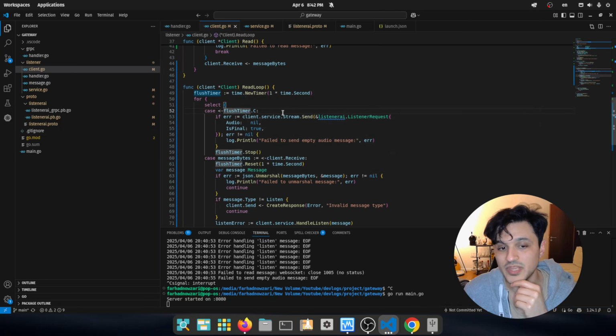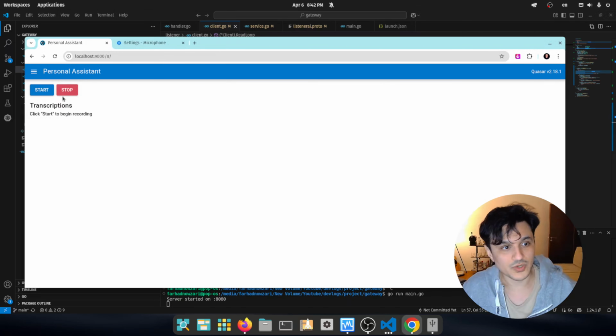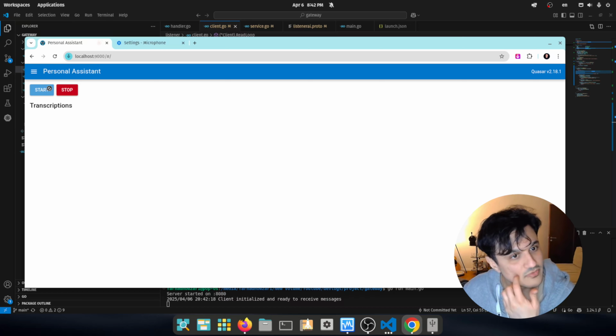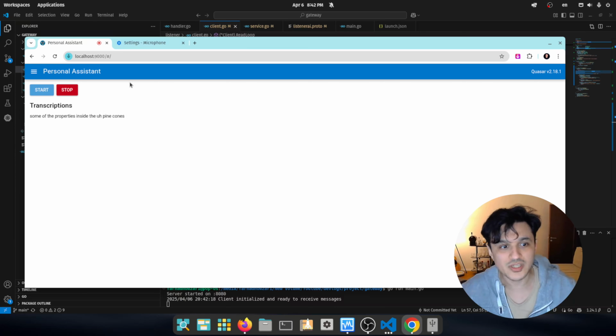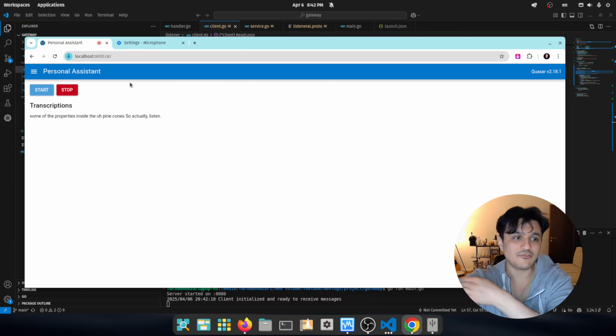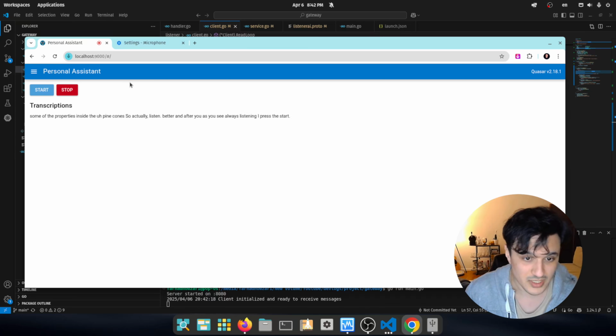So every second, if I have not received anything, I will actually reset the timer if I receive something through the receive channel. But if I haven't received anything, I'm just going to tell Python to flush. And right now it works. I also tweaked some of the properties inside the Python, so it actually listens better. And as you see, it is always listening. If I press start, it is always listening.